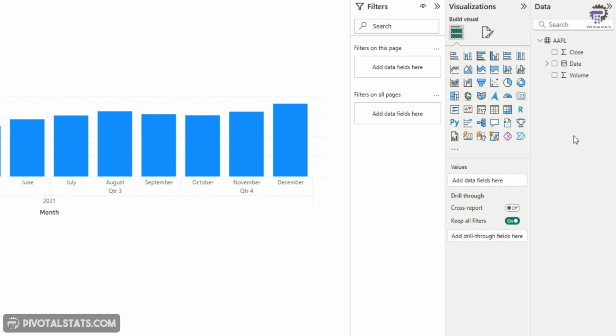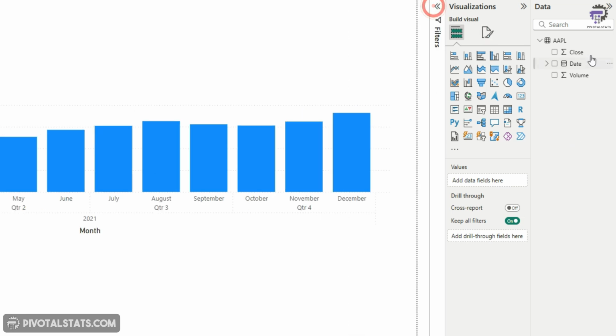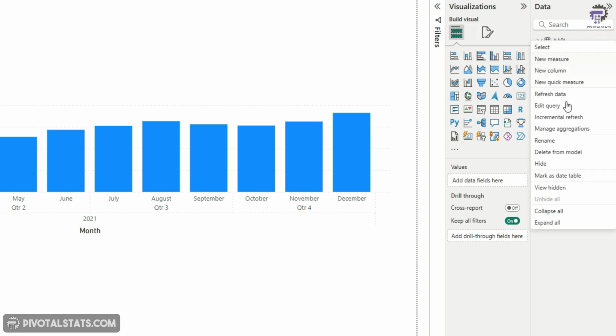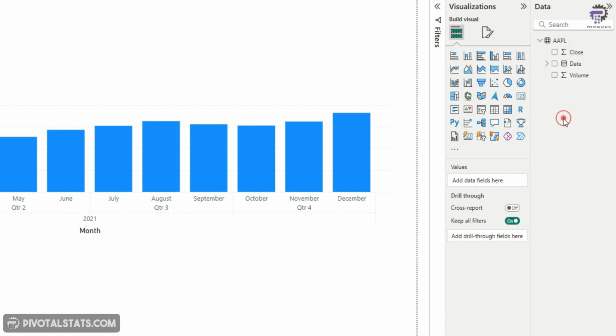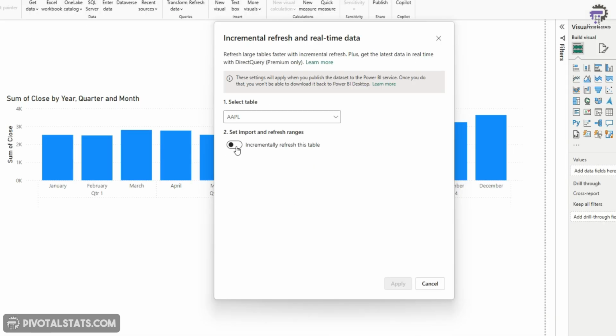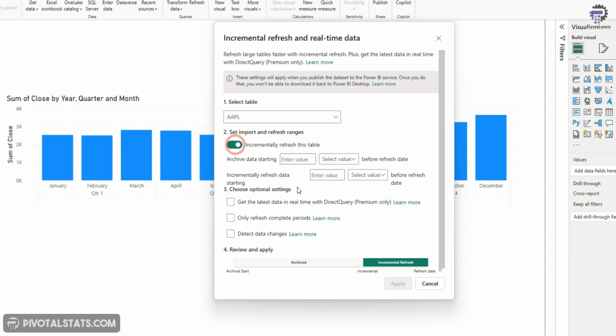And now, because I want the incremental refresh to apply on this AAPL dataset here, I'm going to click on this three dots icon here, and within this, click on incremental refresh. Turn on set import and refresh ranges, and let's start assigning few values.